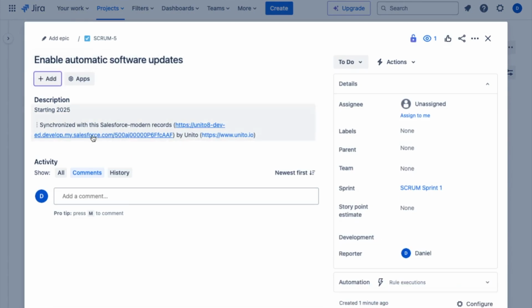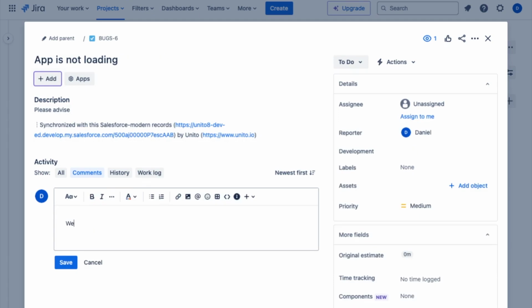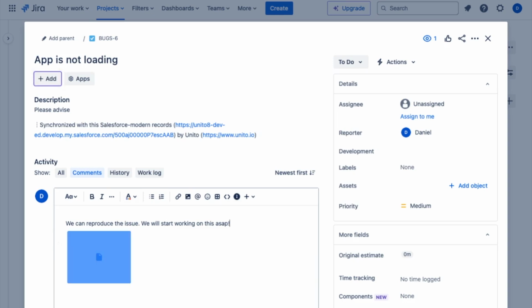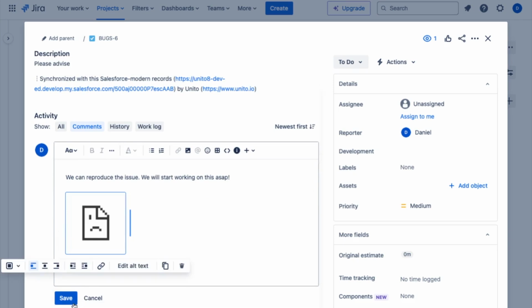We support two-way sync, so you can add comments, change statuses, add attachments, and much more, and all this will sync back to Salesforce. So teams in both tools can keep communicating as a ticket is worked on. So I'll show you an example. I'm adding a comment to let the team know in Salesforce that we're working on it. I'm going to add an image as an example of the problem that we've encountered, and then move the status from to do to in progress.